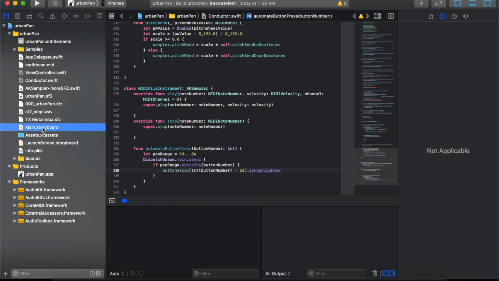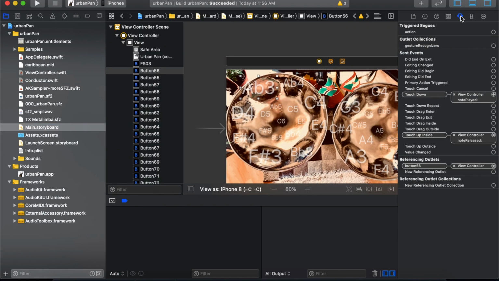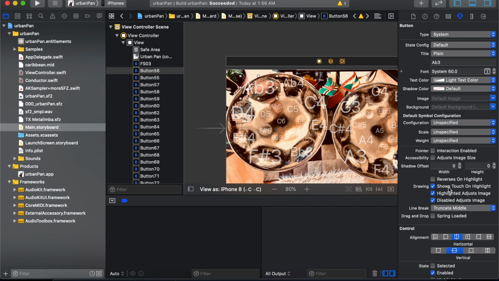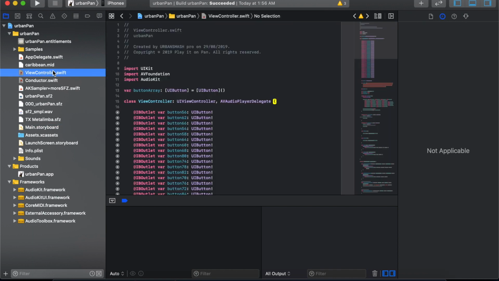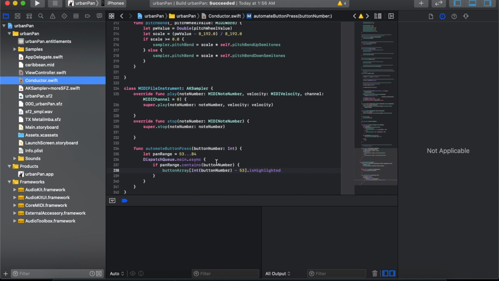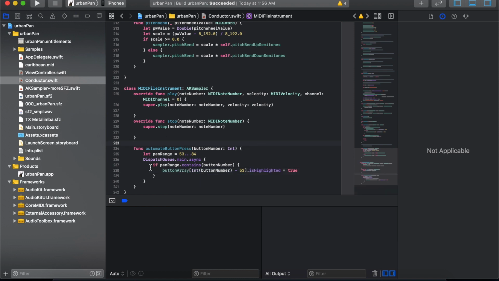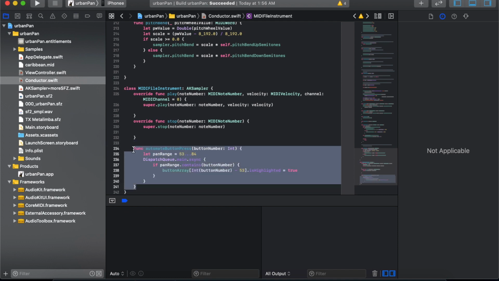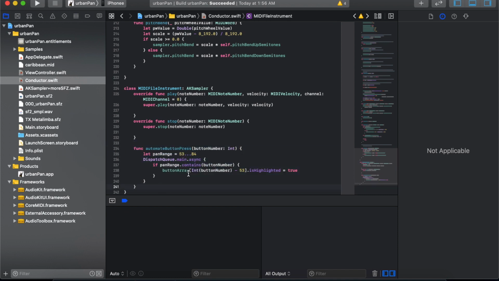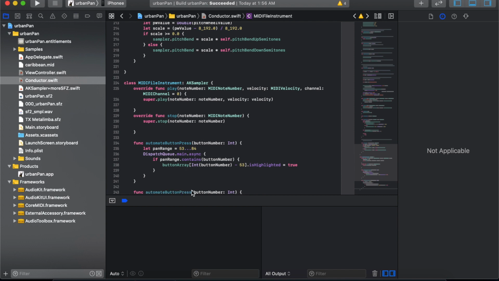It's in the main storyboard. So if we go back to the attribute inspector, you'll notice shows touch on highlight. Well, that highlighted state is actually a property. So we can access that, and we want our button to be highlighted whenever that note comes in. So we're going to set it to true. All right, and that's our code for that. We can basically copy and paste this whole thing for the button release. We're just going to call this automateButtonRelease.